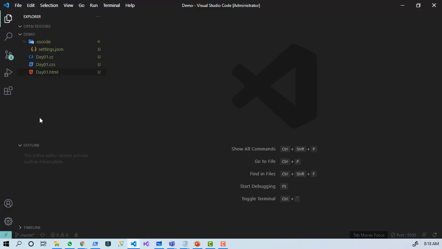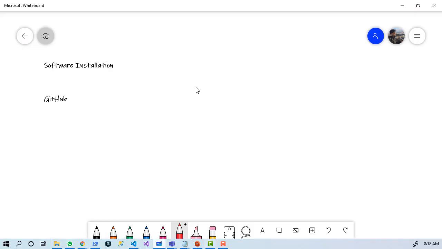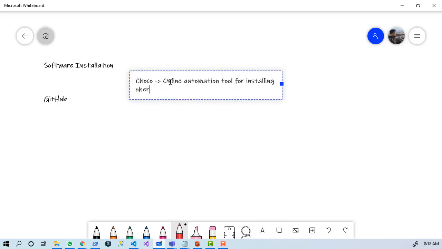Right? So I have Visual Studio Code running. I have GitHub also running. But then let me go ahead and explain the reason why I created those utilities. So what we have done so far is we have installed Choco. It is an online automation tool for installing other software, if I can say that.